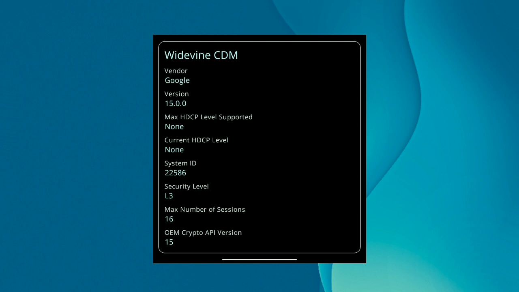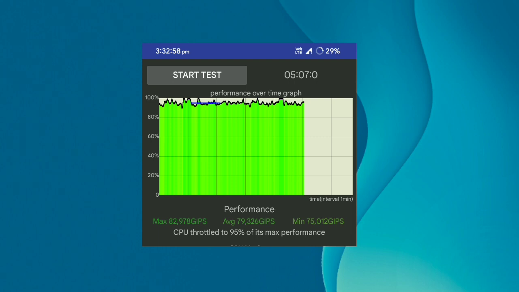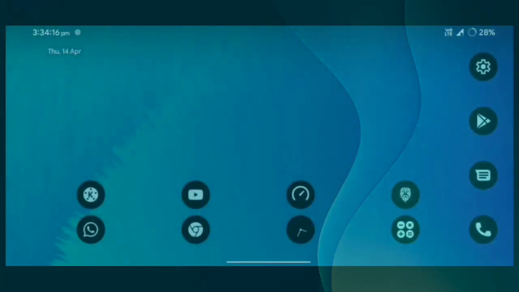Moving on to the DRM information, this has Widevine L3 because of course our device has an HD plus screen and won't support FHD plus streaming on Netflix, Amazon Prime, etc. And last but not the least, the CPU throttling test gave me better results than that of the Conquer OS we reviewed long ago. Of course, if you look at the graph, it fluctuated a little bit, but still I got optimum performance in all aspects of this ROM.